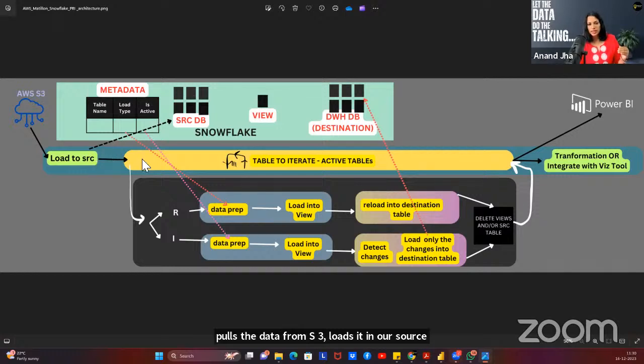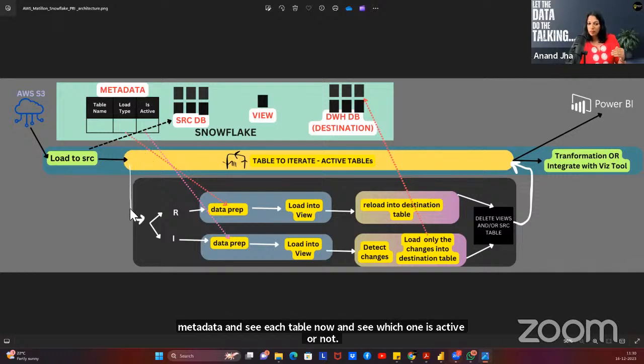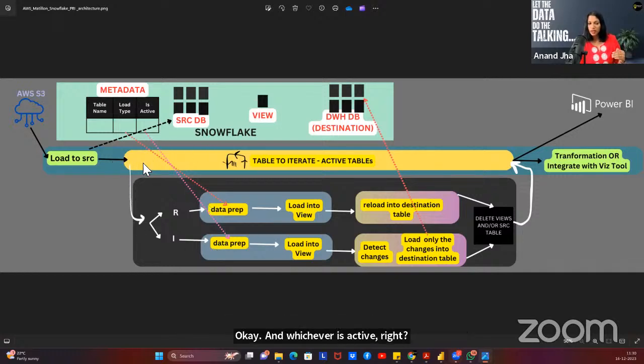Once that is done, what's next? We pull in all the table data from the metadata and see which one is active and which is not. Whichever is active, we will pass it here one by one. Each table completes the entire flow and comes back, then the next table goes. When the table goes in, it first checks whether it is an R or an I, that is, whether it's a reload or an iterative table.